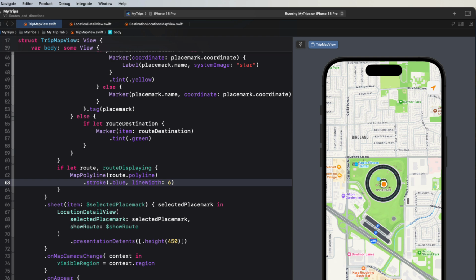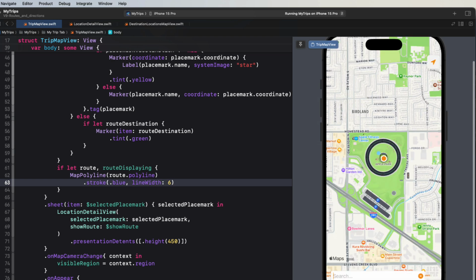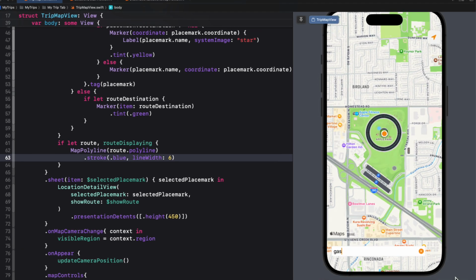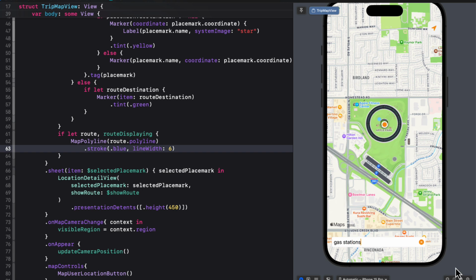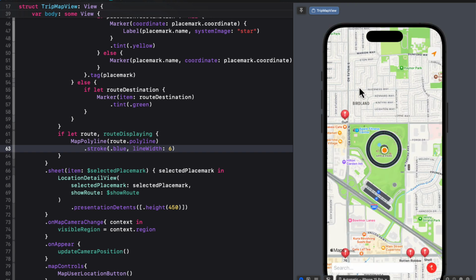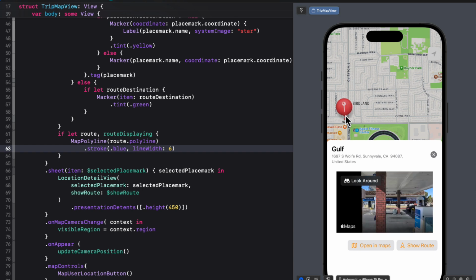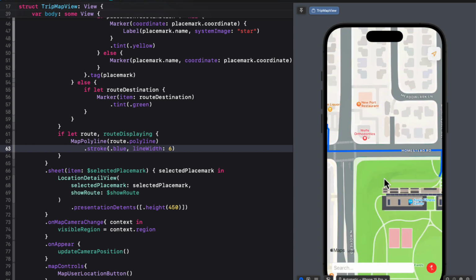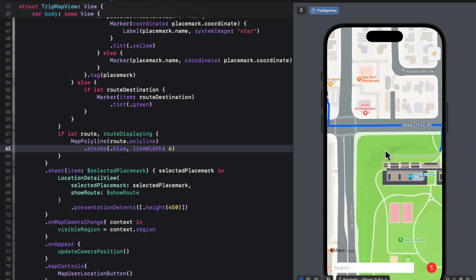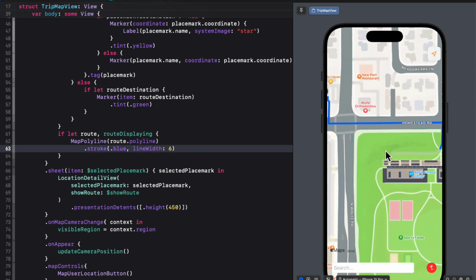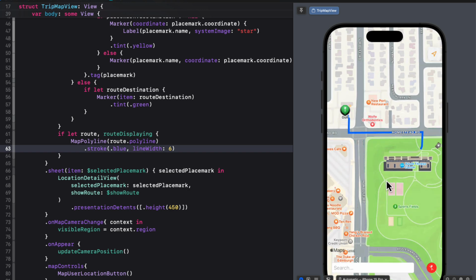You can test this out now by doing a search in the preview. I'll search for gas stations. I can select one to bring up the detail view. And then when I tap on the route, the map zooms in and surrounds my route that is displayed with a blue line, and my destination marker is green.